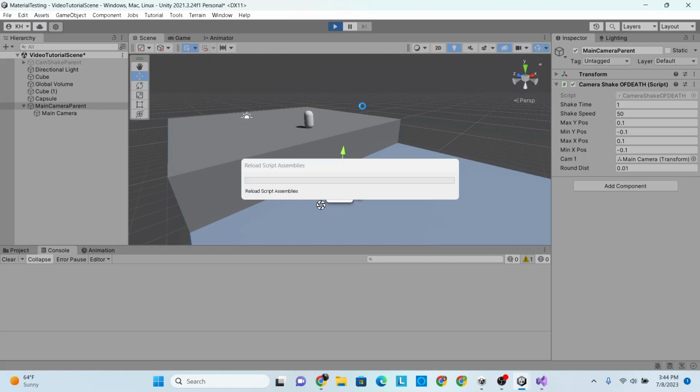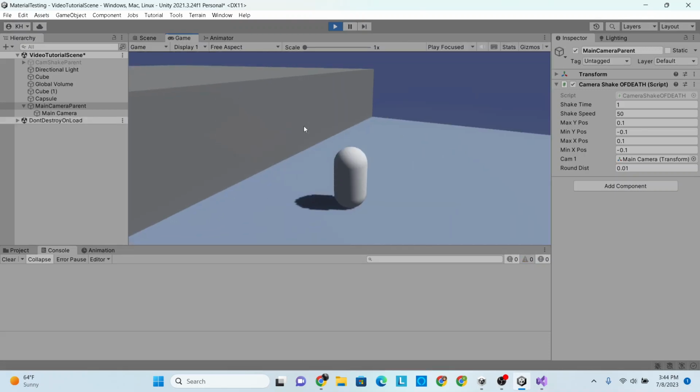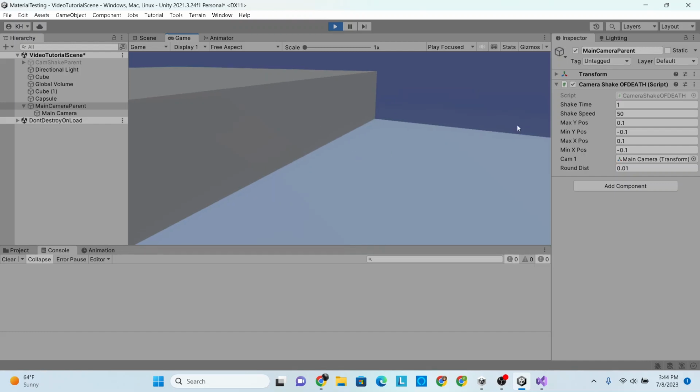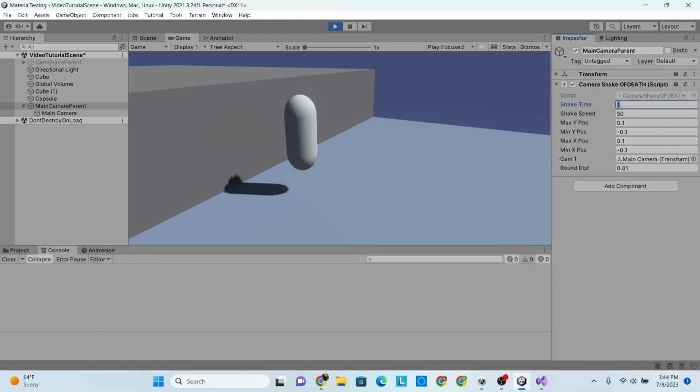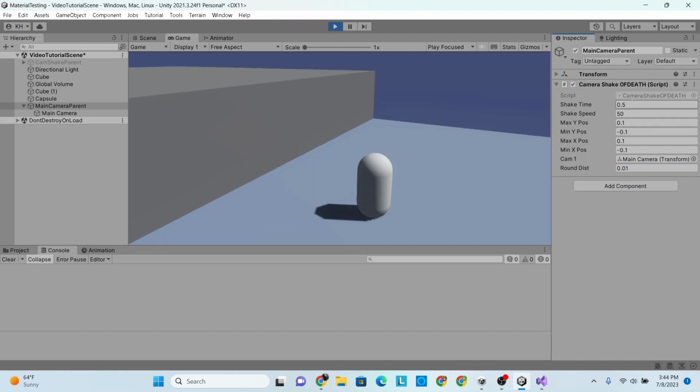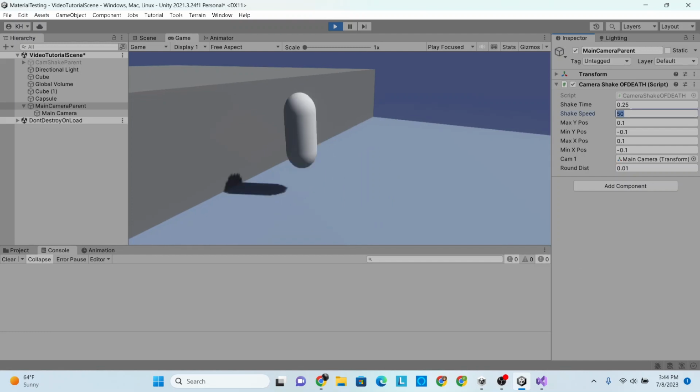So let's hit play. And now is the real moment of truth. So it shakes for a second, because we have it set to a second. And we can modify this during runtime, so I can set it to half a second. Bonk. Or even a quarter of a second. You can also adjust the shake speed, so I can set it to 1,000, make it really fast. Or we can make it pretty slow, go like 10, and then it's a pretty subtle thing.